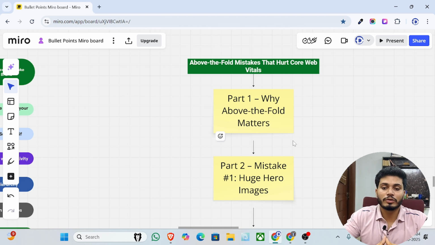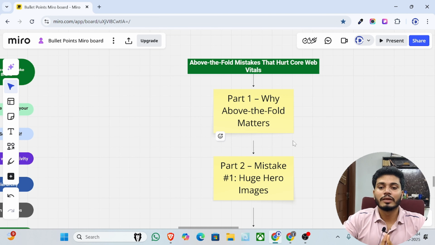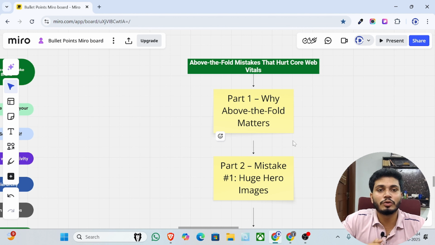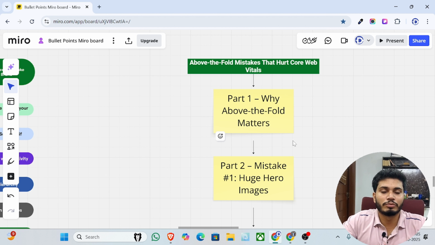So now let's talk about part 2 and the first mistake, which is huge hero images. A clean hero image looks cool, and if the quality is very good, it looks cool. But if you are not using a format like WebP to convert your high quality image so that its size is decreased, then your hero section will take a lot of time to load, which eventually will hurt your core web vitals. That is not good if you want to rank your website, and also if you don't want visitors to bounce from your website.